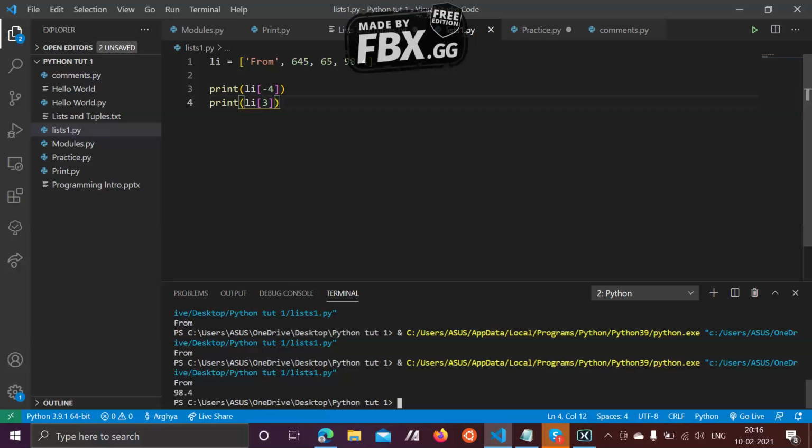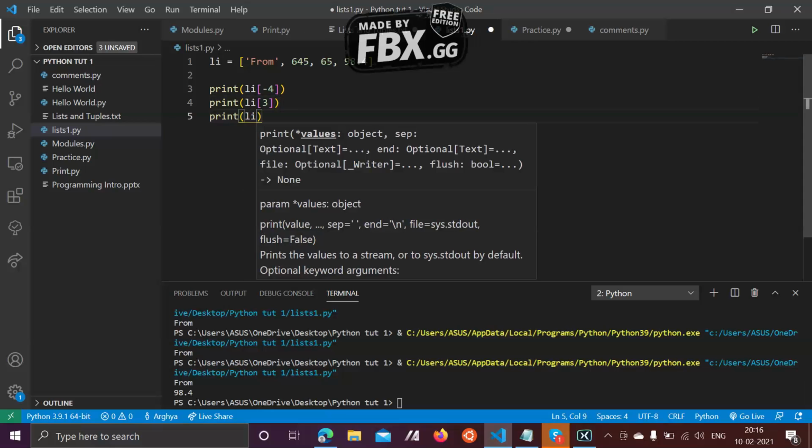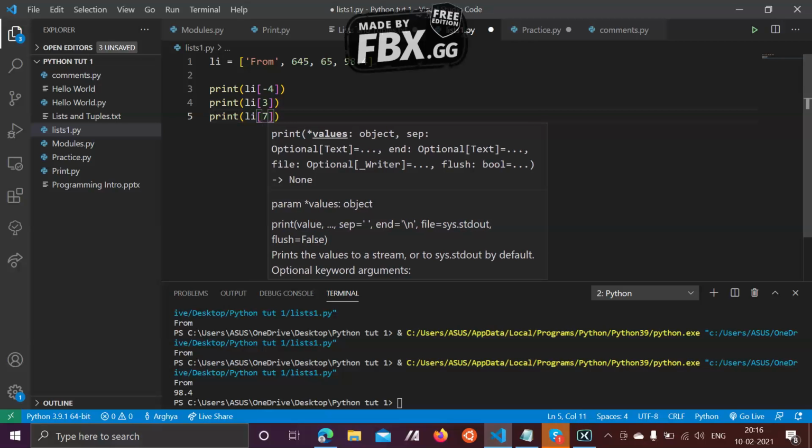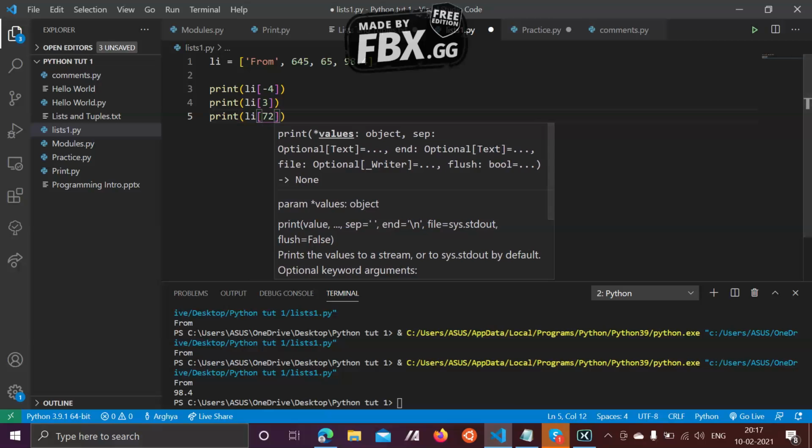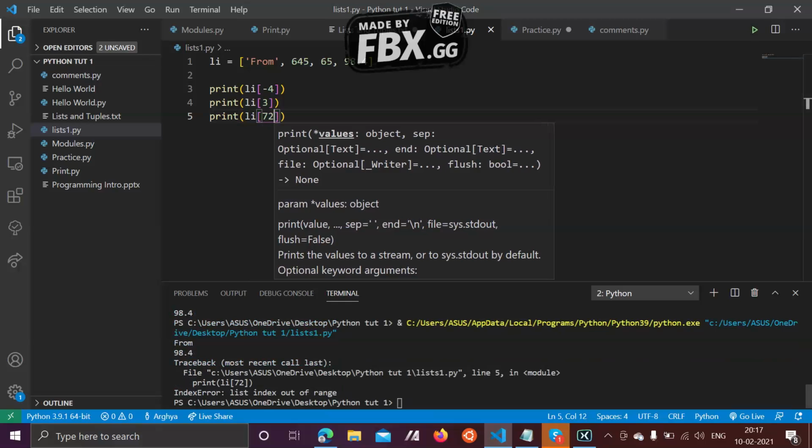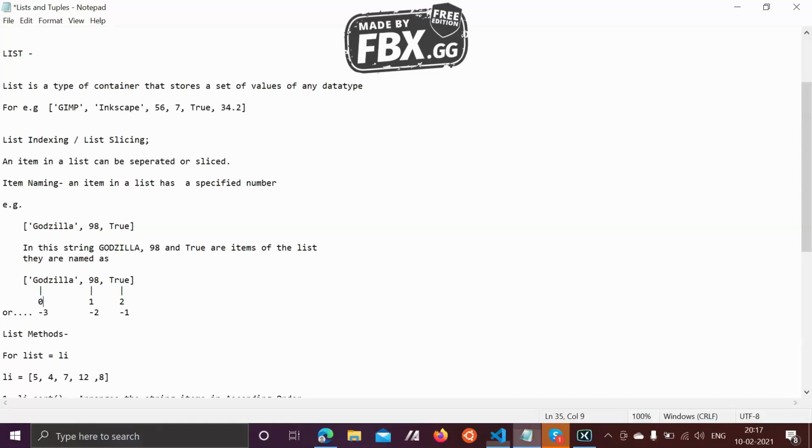Well, I want to tell you that you can't exceed the number. For example, I put 72. There is no 72nd term here. So an error will come. The computer will throw an error that list index is out of range.